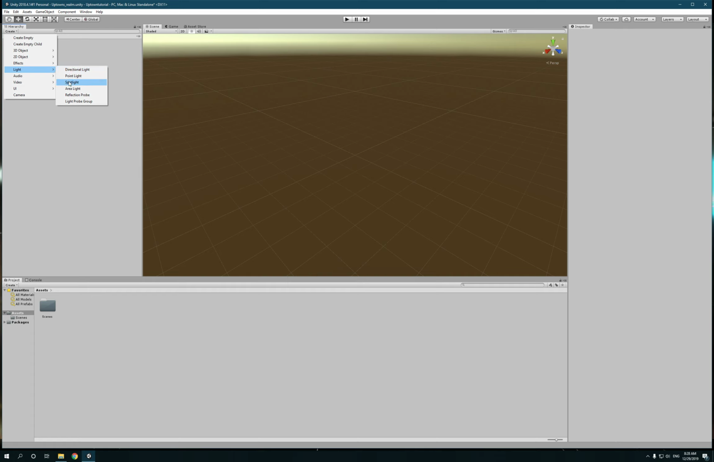So you have directional, point, spot, area, reflection probe, and a few other items. You can add an audio source, a camera. You can add things for the UI, meaning like text, a scroll wheel, scroll bar, a bunch of cool stuff. All right, so the first item we're going to add is going to be a cube.